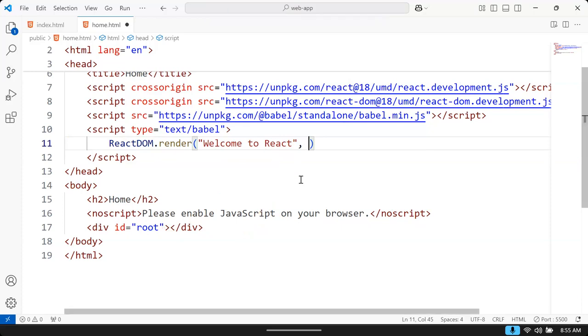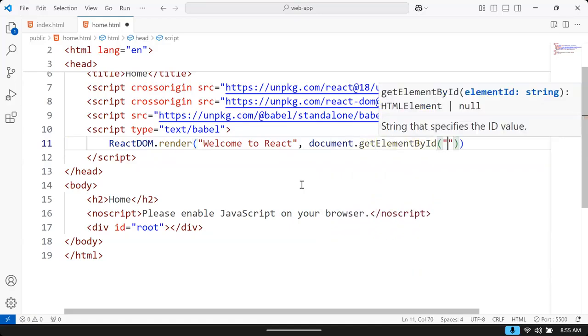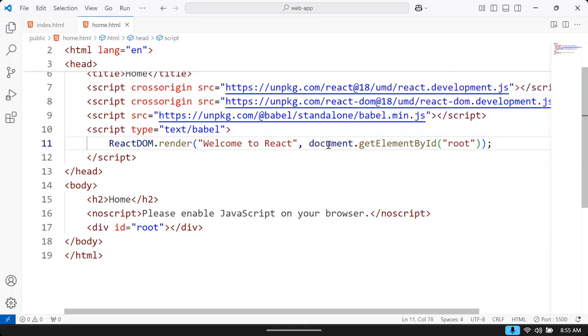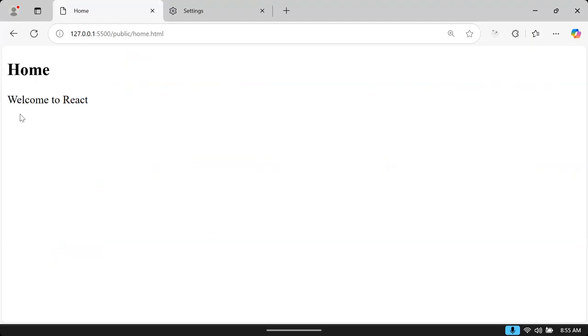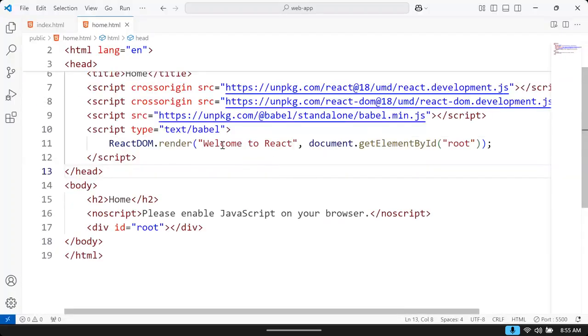How to access that root? Can you tell me? In JavaScript, how do you access the div? Document dot what? getElementById. What is that ID? Root. Then what it will do is, it will collect this root, it will render this message into that root. Now you can see here, it is showing welcome to React. So React is working in your page. React is not there in the home index page. When I go to home page, React is working. And this is the message we are rendering.